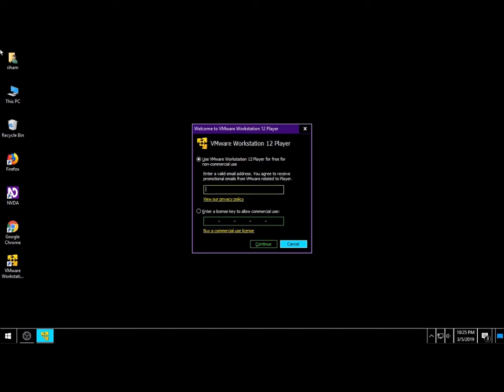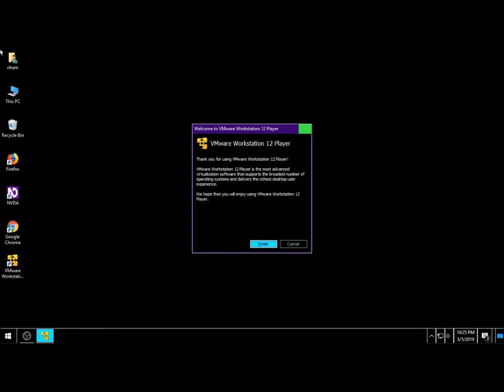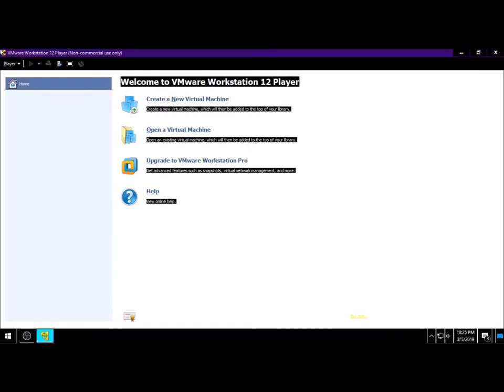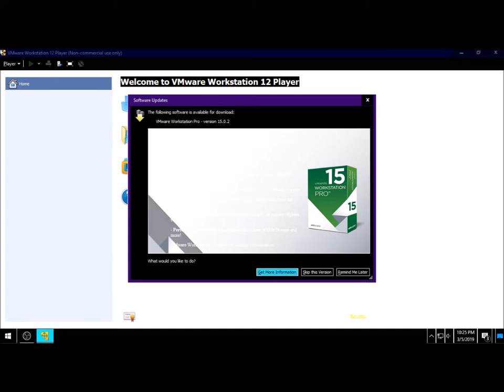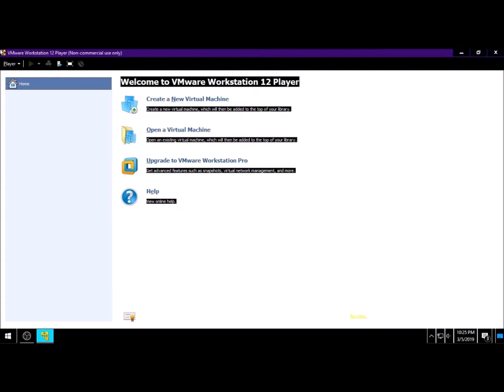Enter a valid email address, then press the Continue button, then Finish. Let's make VMware Workstation 12 full screen by pressing Windows plus up arrow. A software updates dialog appears, saying the following software is available, and let's skip this version of the VMware Workstation 12 update. So now let's create a virtual machine.